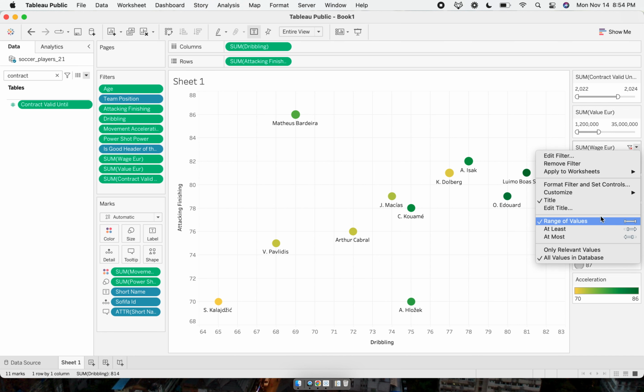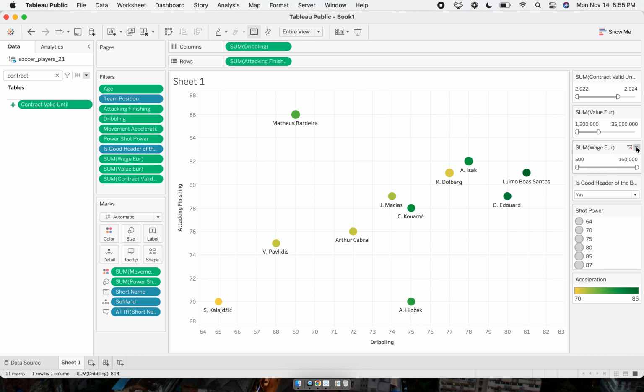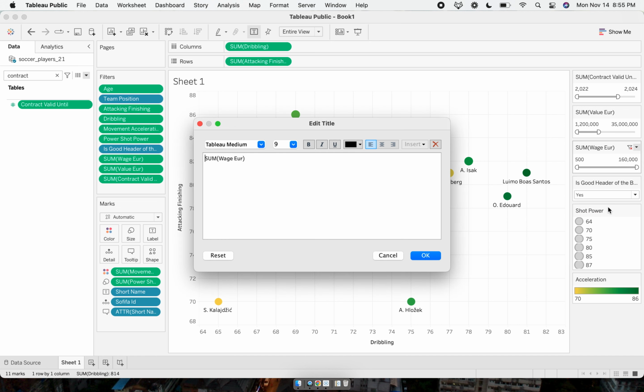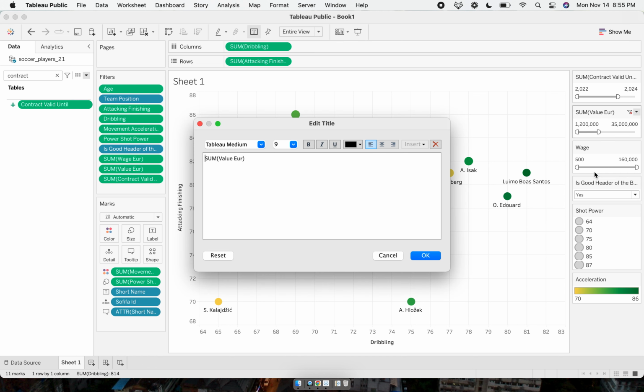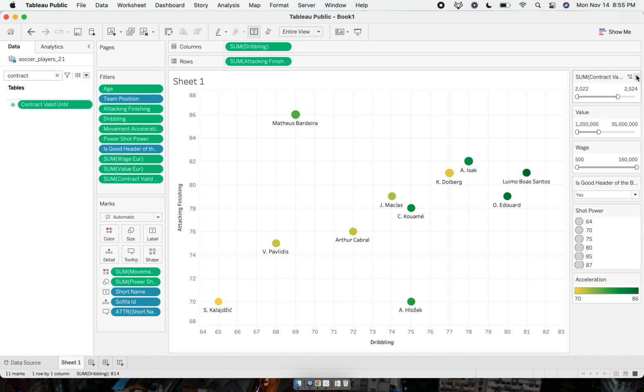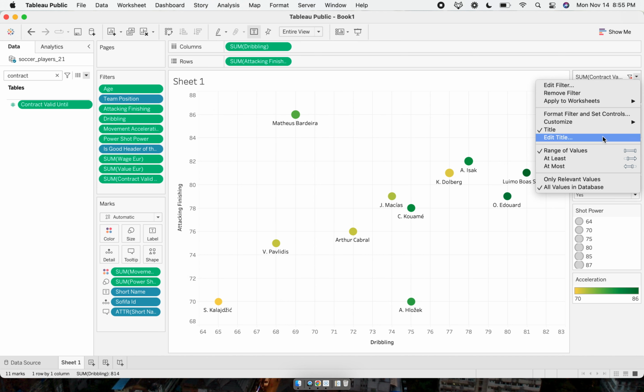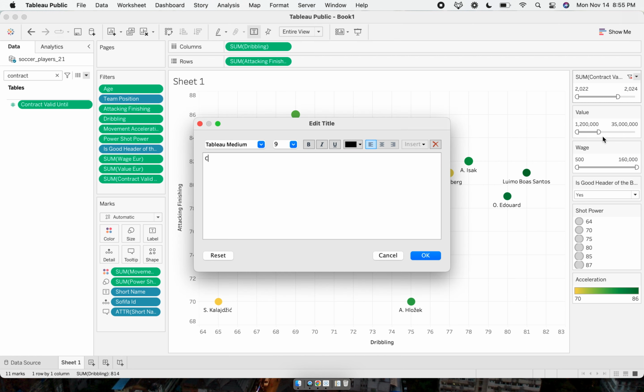Let's also quickly rename these titles of our filter cards. Similar to what we just did earlier, click on the arrow for each filter card, click on edit title, change this to wage, click on the arrow for the value filter card, change this to value, click on the arrow for the contract valid until filter card, and change it to contract valid until.